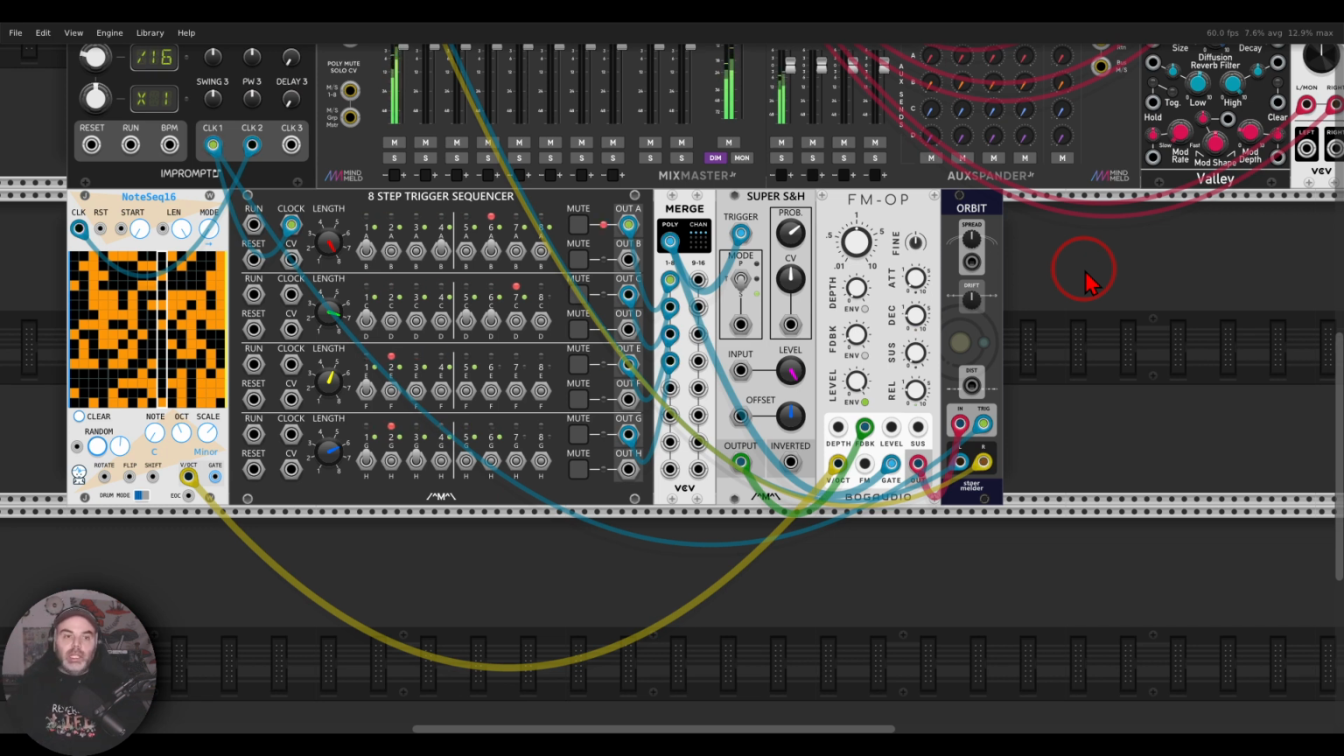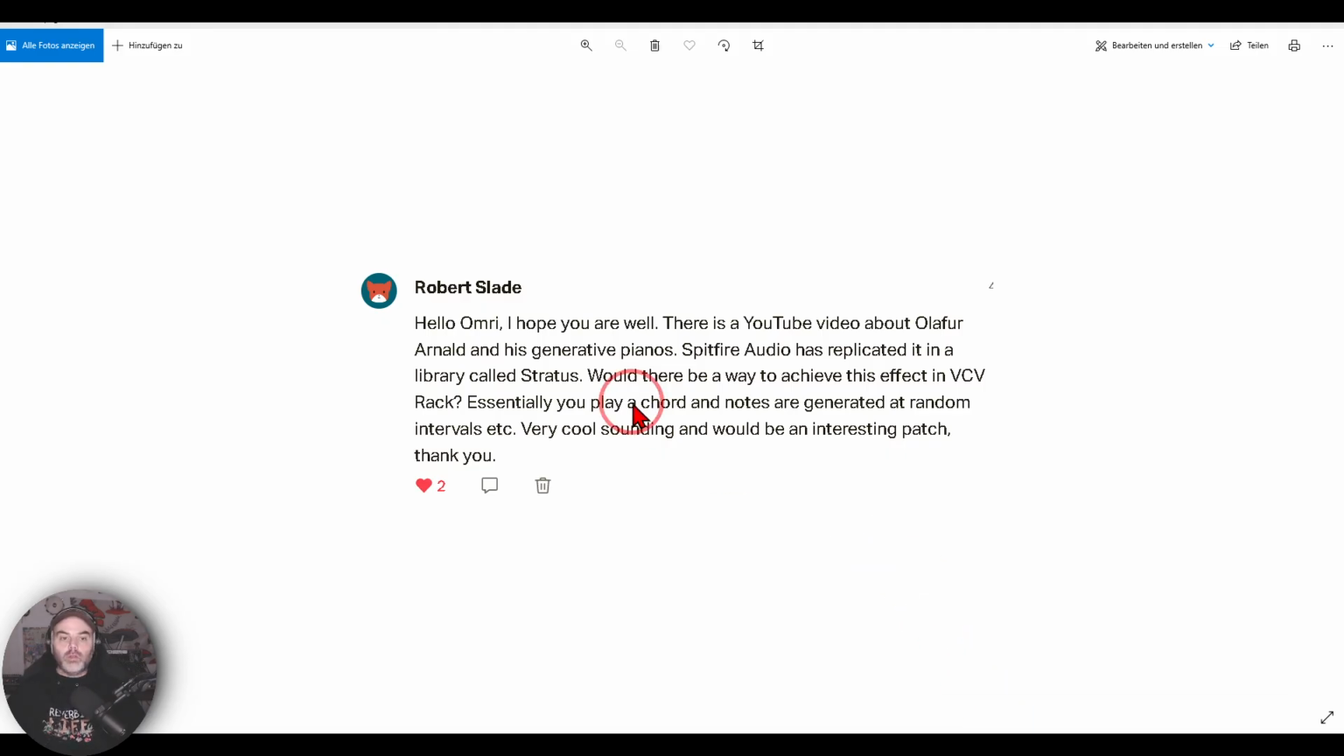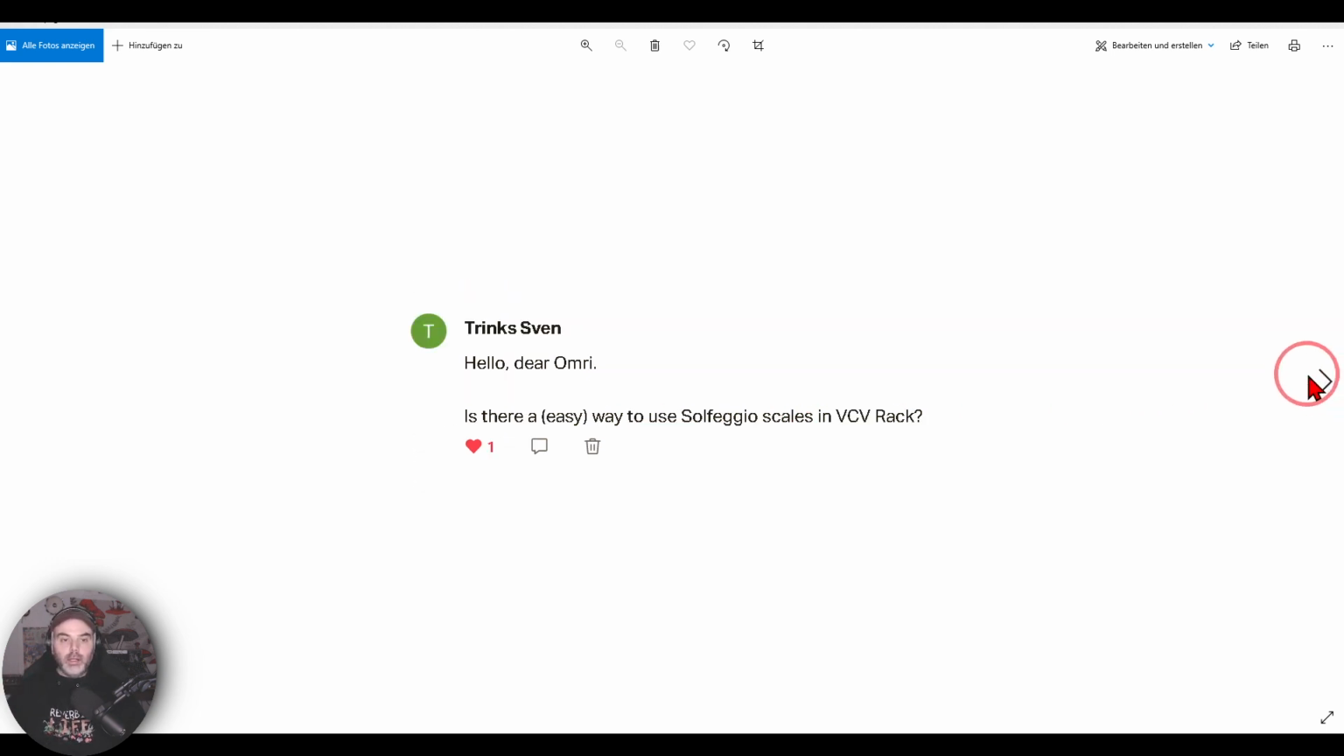So again, you can use a MIDI keyboard, you can use something like the note sequencer. Just make sure to keep the polyphony, and this should work. Very cool. Okay, let's continue with the next question. This was a fun question. Thank you so much, Robert. Again, I will explore this more, and there will be also hopefully a dedicated video.